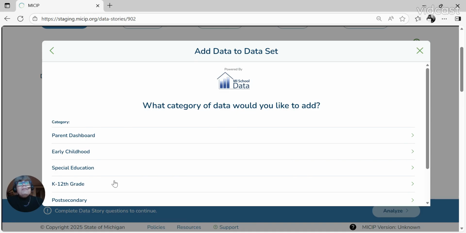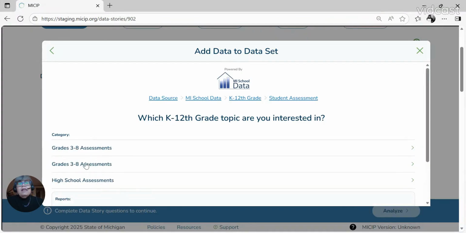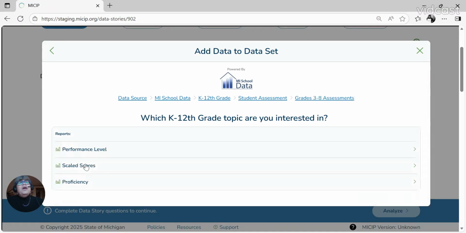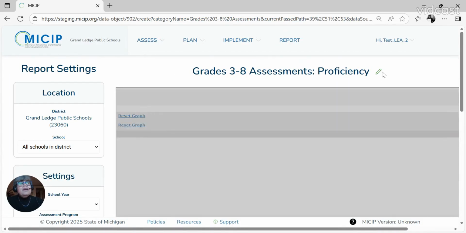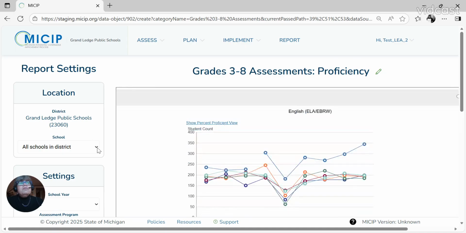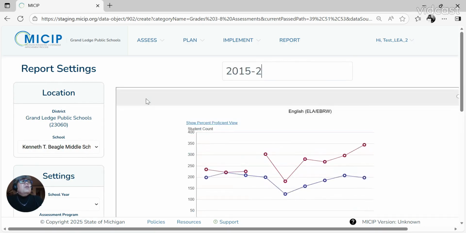So I go to my school data, I click K-12, I click student assessment, and if I'm in the elementary, I click the second grades 3 through 8. I'm looking at proficiency. Again, I have to change my naming convention so that it matches the school that I'm looking for. And since I'm looking at an identified school, I'm not looking at the entire district. I would just pick a specific school name and I can put that right in here in my title. I can put the year. It's going to show me a trend. Usually it's 2015 to 2024.